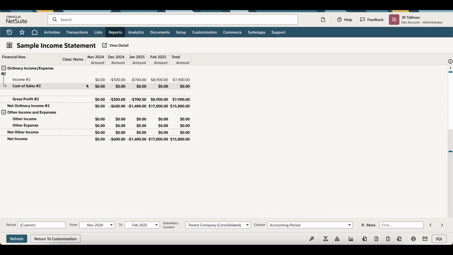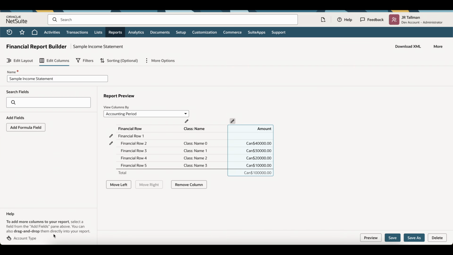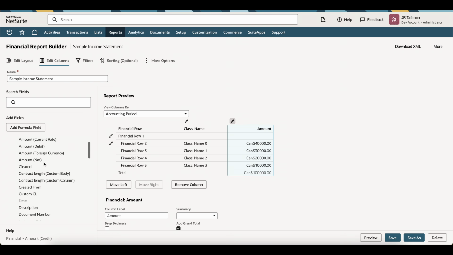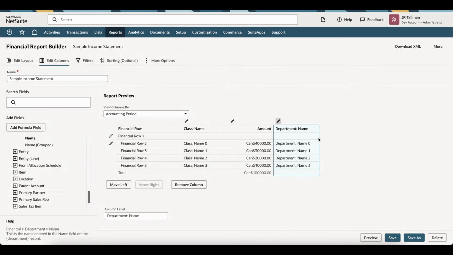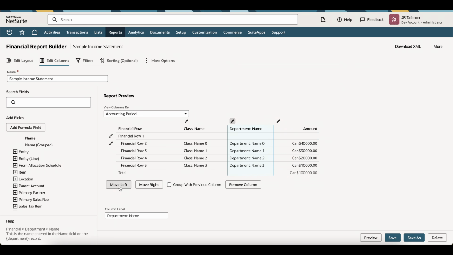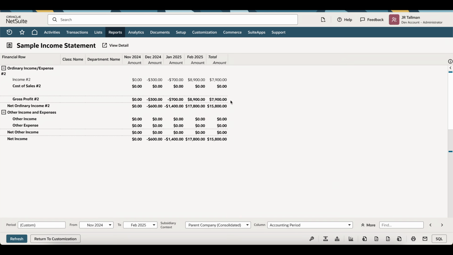Now I do not have a name listed in any of my transactions here. I'm going to add in my department to be next. So if I go to return to customization, I can expand the financial area, go to my department in the same manner, add a name, drag and drop this. You can also use the move left or right buttons. Simply click on preview and that will show me my department as a column.